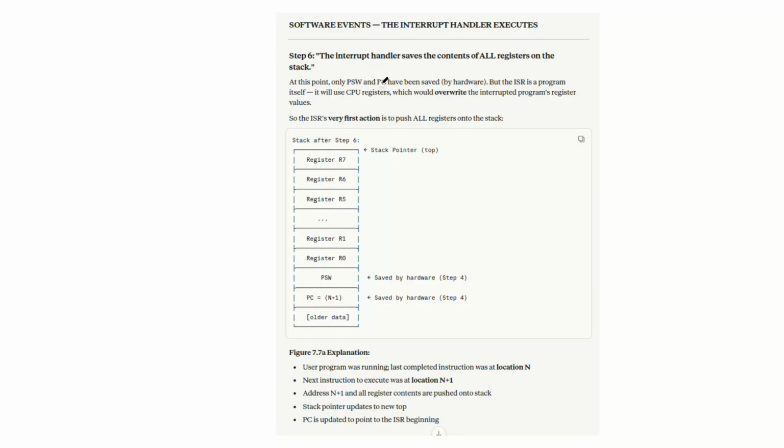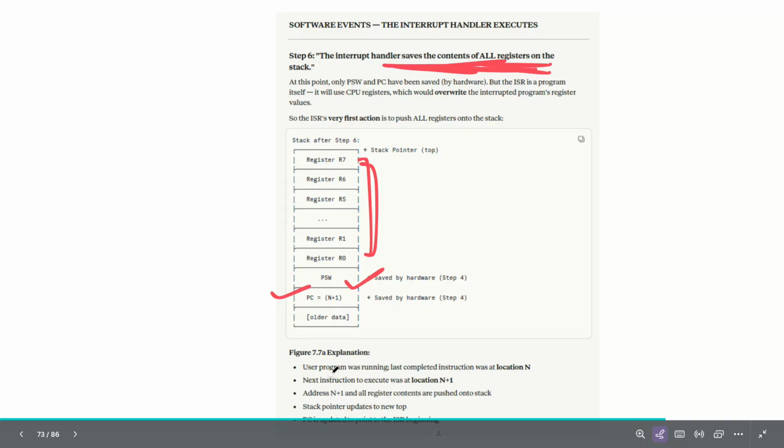In the software part, the interrupt handler would save the content. First, the interrupt handler will save the content of all registers on the stack. That is not only the PSW and PC's value that we discussed till now, but in the stack also the CPU registers, which is the contents of all the registers, would be placed. So there was a figure there, that is there in the text.